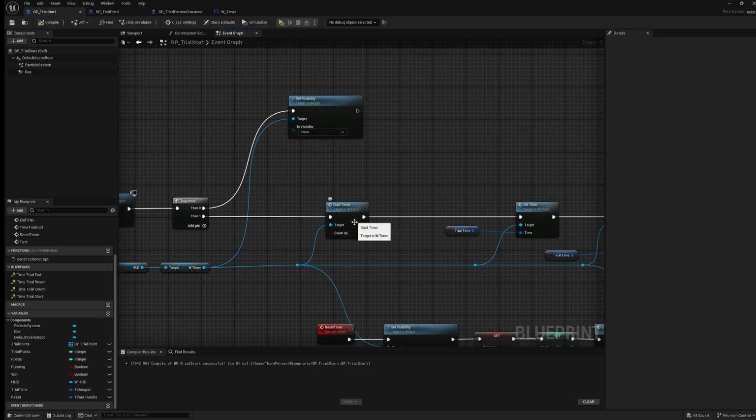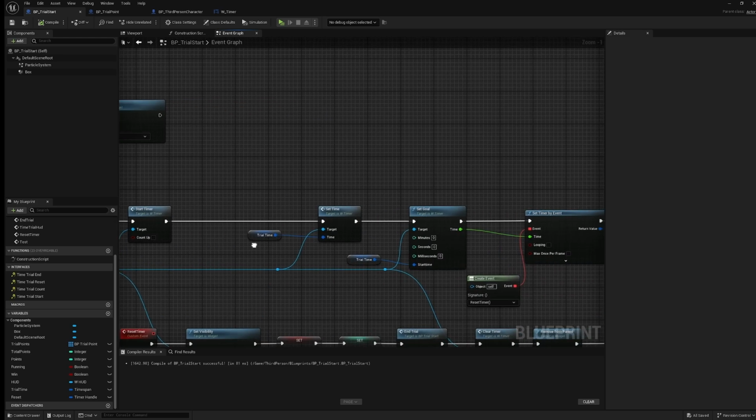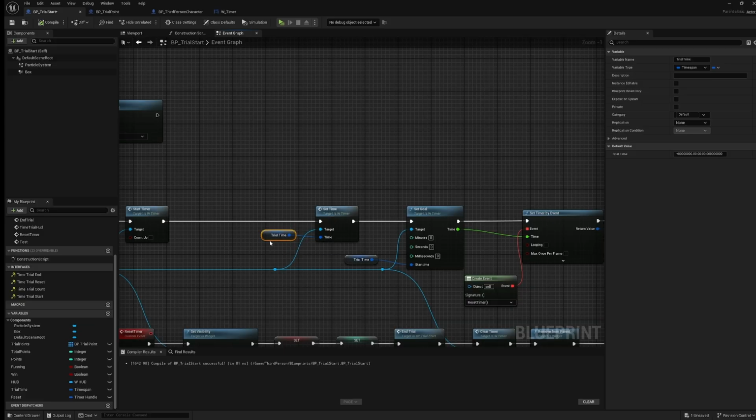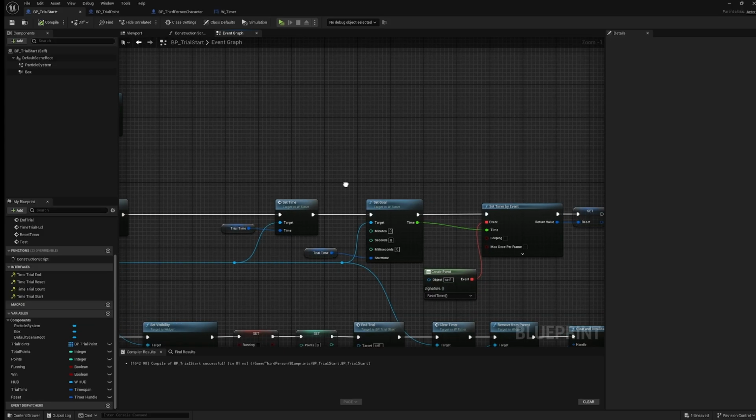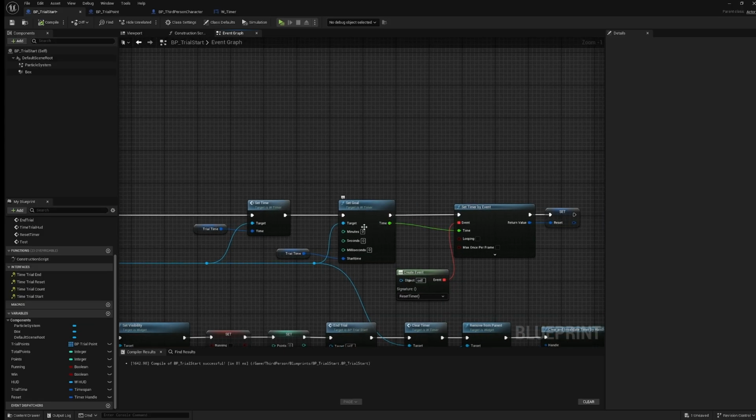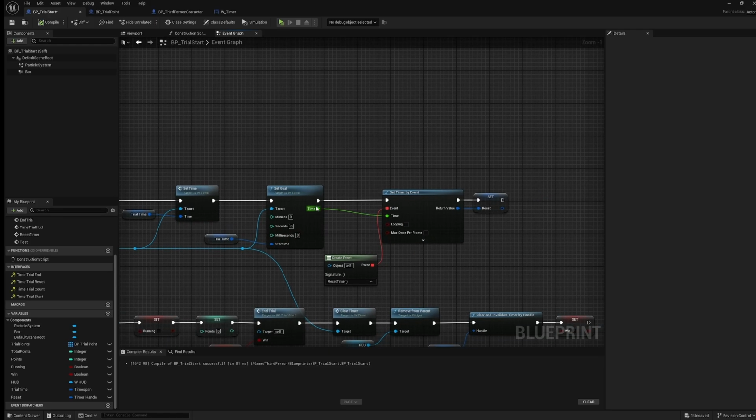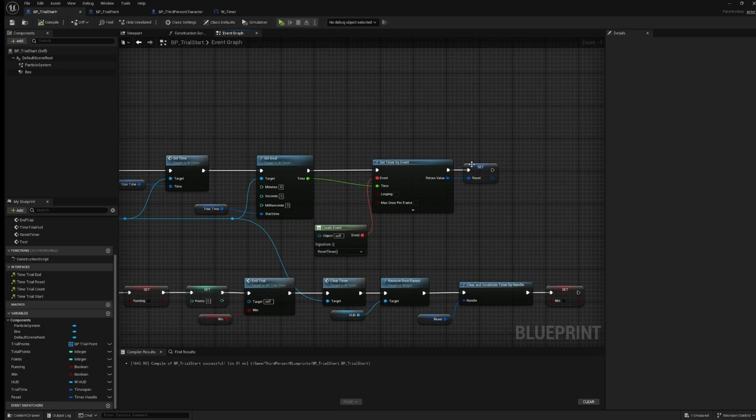Then we start the timer and signify if it's counting up or counting down. Then we set the time equal to the trial time that we defined when we overlapped with our actor, and then we set a goal to count to. We get the difference and plug that into a timer, and that's how long the time trial starts. When the timer expires, we run reset timer.